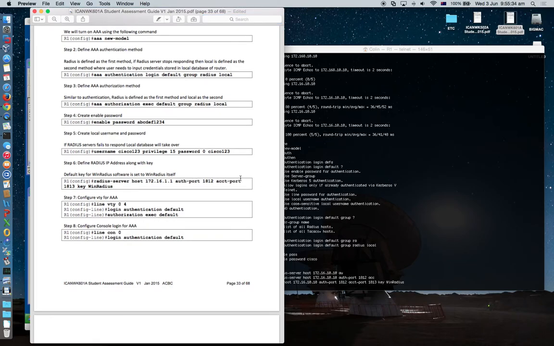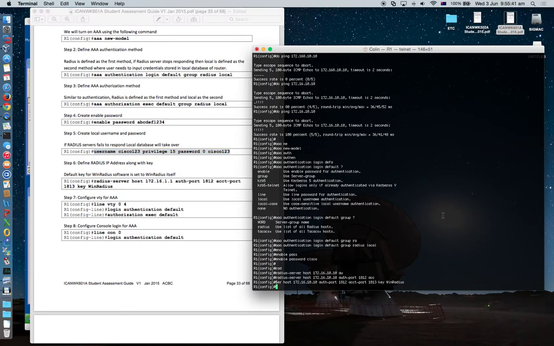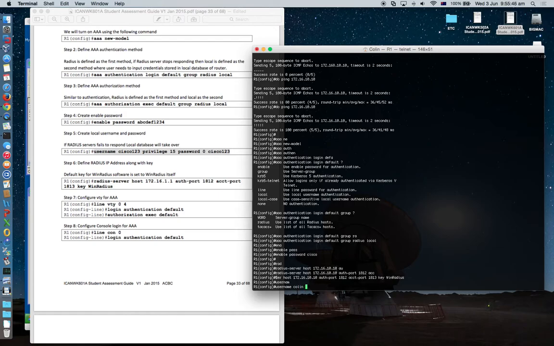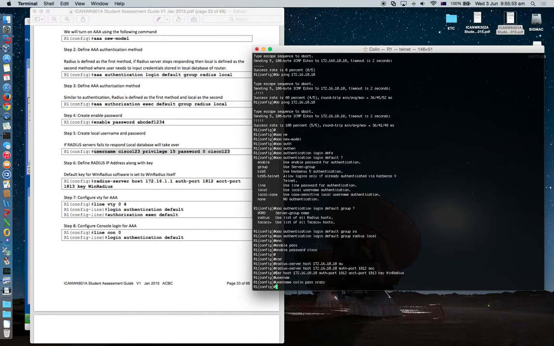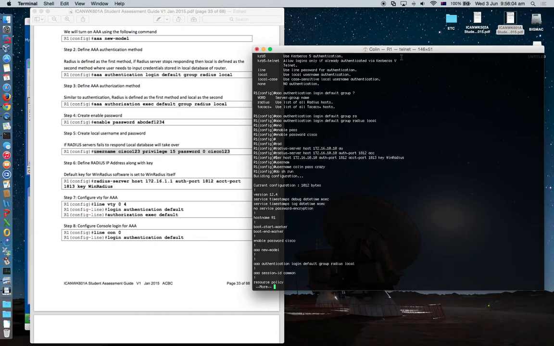So currently, we need to set a local user. I will set my name then. Username, colon, password, colon. No, I will change. Craig. Show run, because I want to double check whether all my settings are right or wrong. Let's have a look.